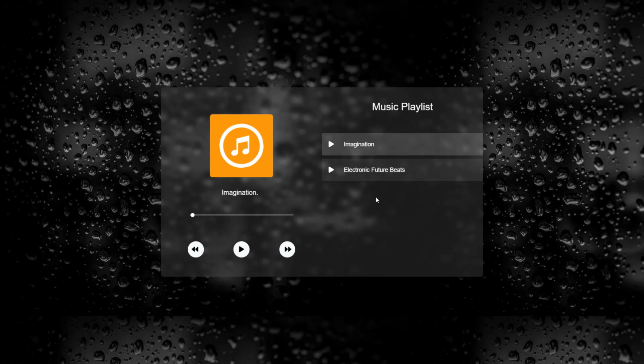In the playlist we have 2 songs, and the song Imagination is active for now. You can see this one is a little whiter, which means that it is active. Right now it's not playing, so it's active but not playing. So let's play it.